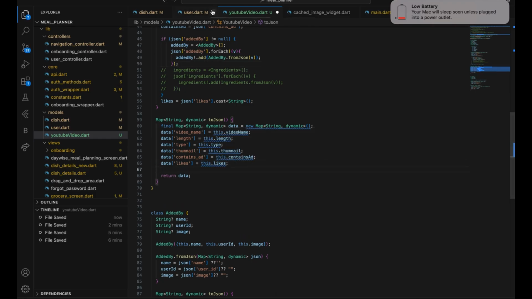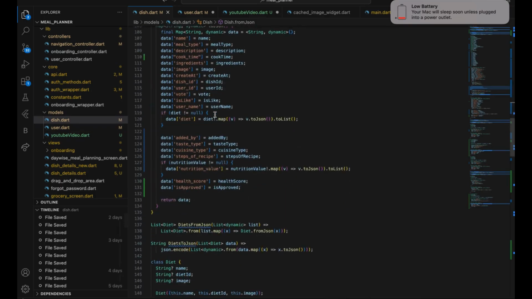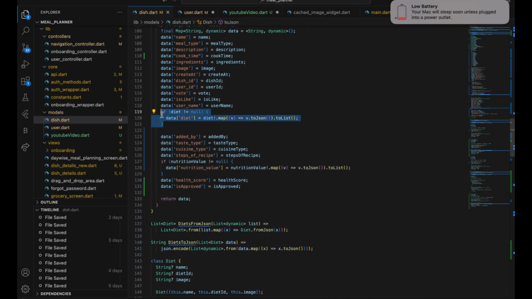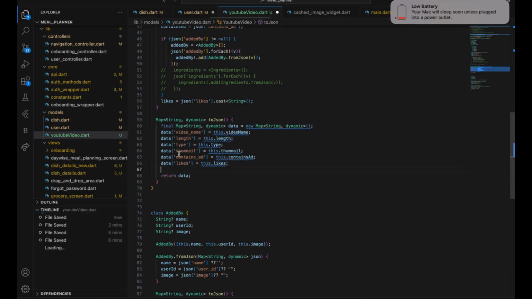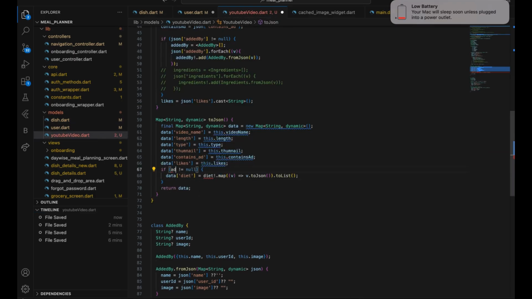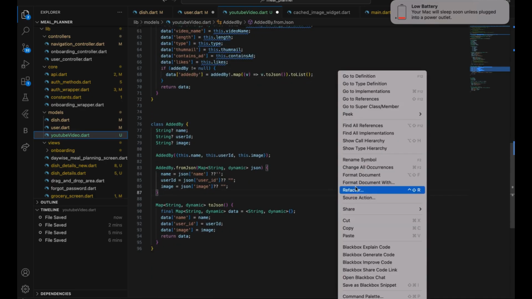In the toJson part, as you can see, we are not doing anything very funky. We just copy this over here and paste it, addedBy. We have to do the null check because it's very important. After that, we put that addedBy into the addedBy map, convert it to JSON and to a list, and that's it. You get the model and everything.